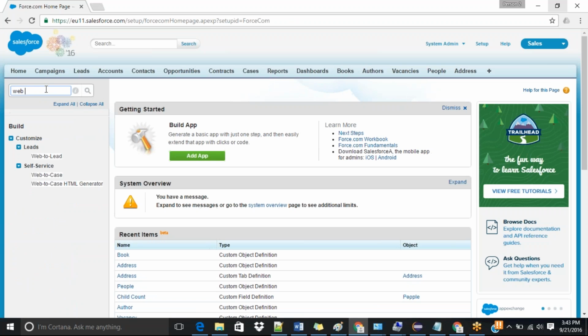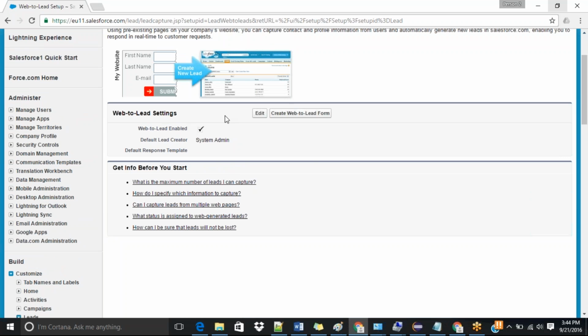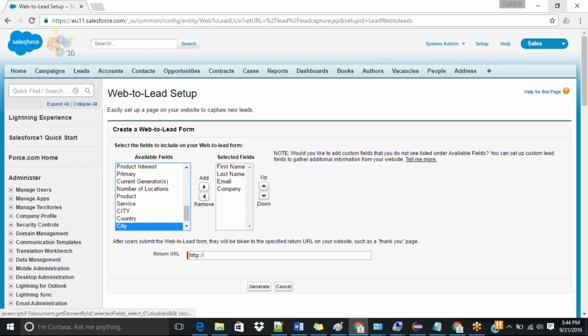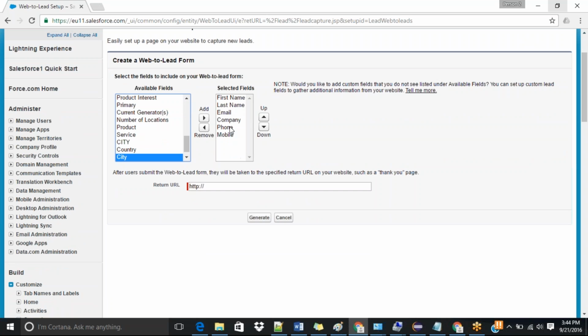I have a very bad habit of searching here, but you people follow this one: customize, leads, web to lead. If you click on that, you can go through the description. Here you can see create a web to lead form. I just click on that, and here it is displaying some fields. What are the fields you want to display on the form? I don't want state or province or city, so just remove. I want some contact information, so we have email. I want phone also, phone or mobile. Remove the rest. These are the fields I want to display on the web to lead form.